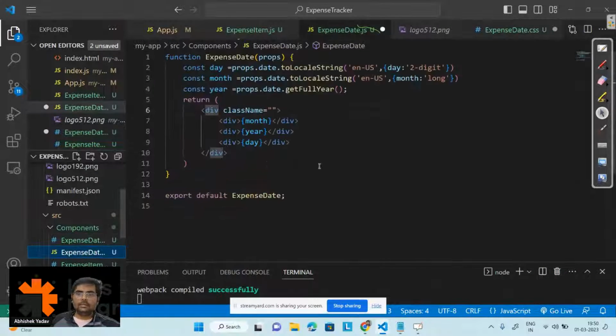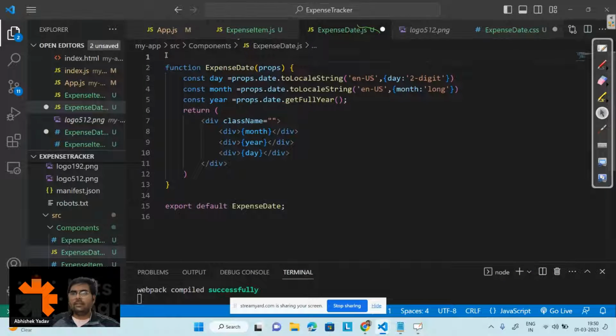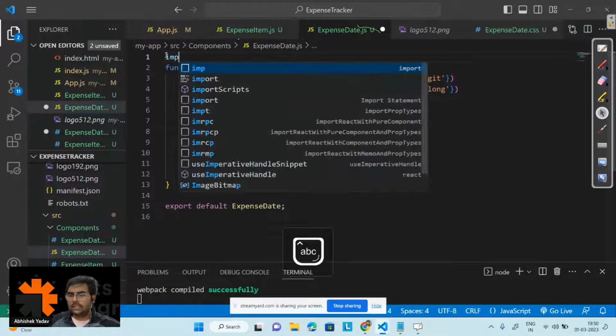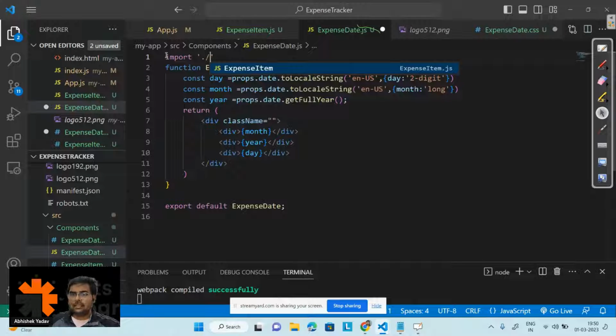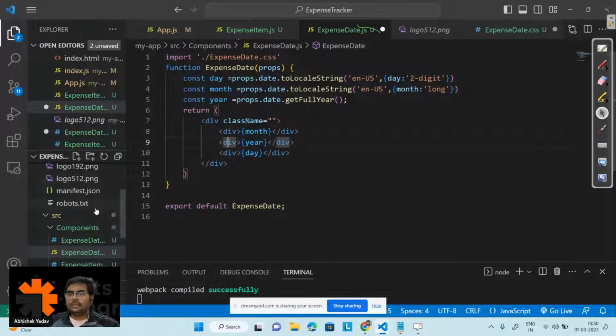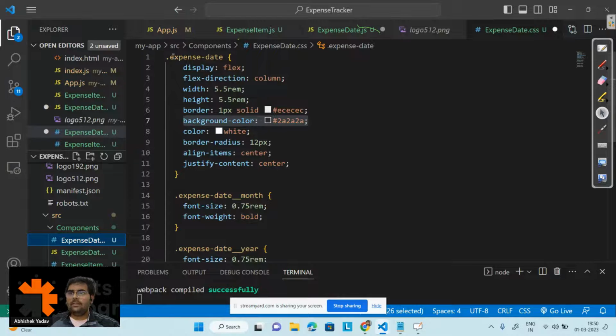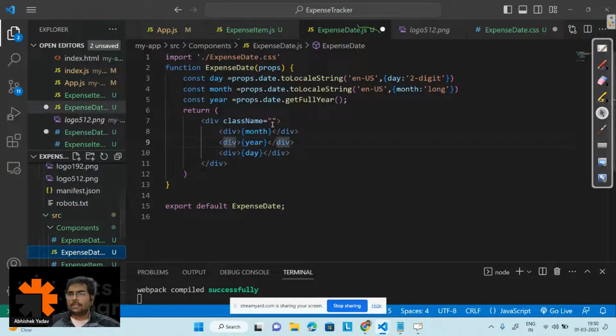So after doing this part, I have to include the CSS in this expense date. So what I will do, first I will import the CSS file. So I have to use the keyword import here, right? Import dot slash expense date dot CSS, right? Dot CSS here. And after doing this part, what I will do, I will take the expense date from here. Okay, I have the class name expense date, and I will paste this here, right? Expense date.